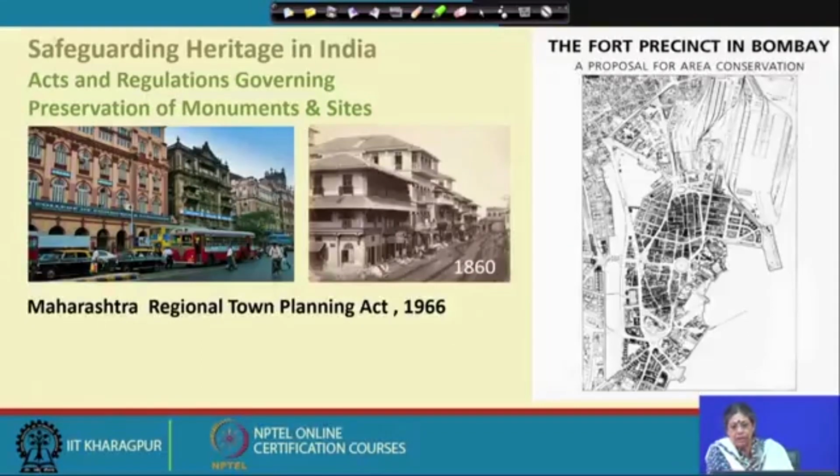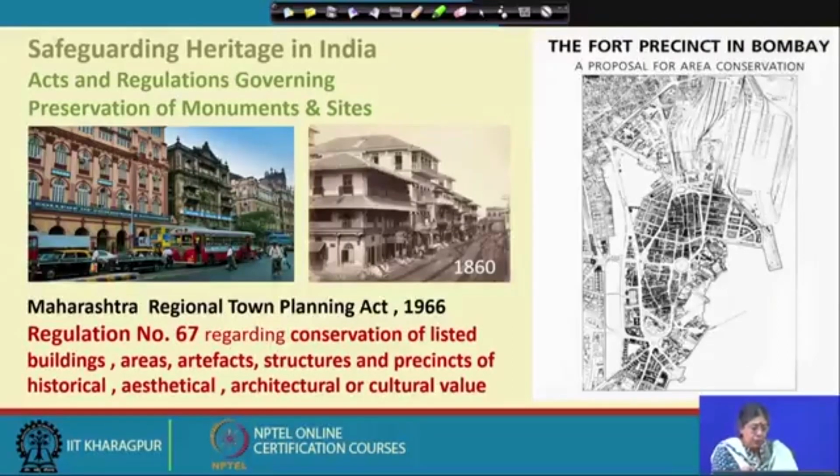The fort precinct in Bombay, what you can see, there is a proposal for area conservation. People have been working for that, and this has been designated as that. But how has it been designated? It was under the Maharashtra Regional Town Planning Act 1966, a special regulation, Regulation 67, has been promulgated regarding conservation of listed buildings, areas, artifacts, structures and precincts of historical, aesthetic, architectural or cultural value. So, this regulation becomes a statutory part of the act. It is not only that the Town Planning Act has the provision, but this is a special regulation which has been specially focused on the heritage precincts and heritage areas.